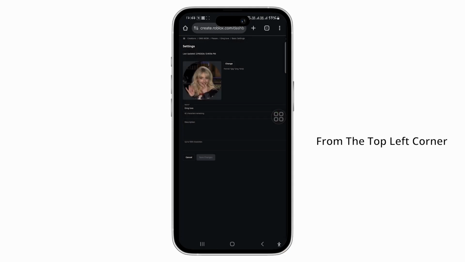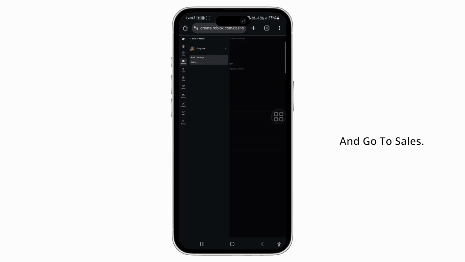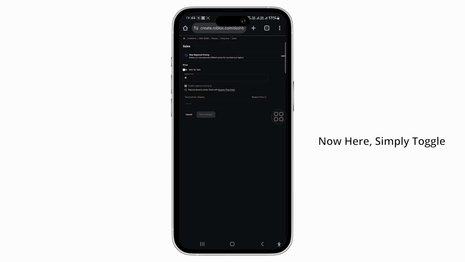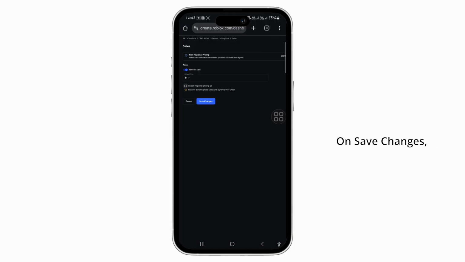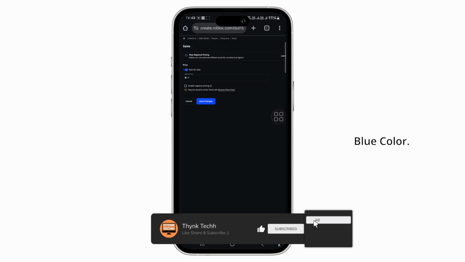Tap on the three lines from the top left corner of the screen and go to Sales. Now here, simply toggle the option for Item for Sale and set a default price. And then tap on Save Changes, which is highlighted in blue color.